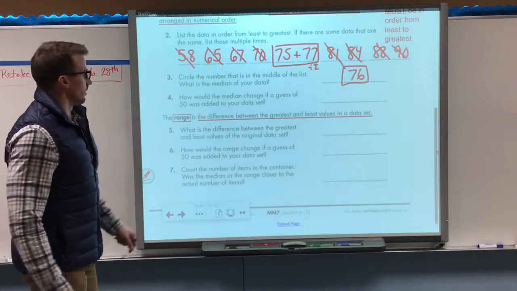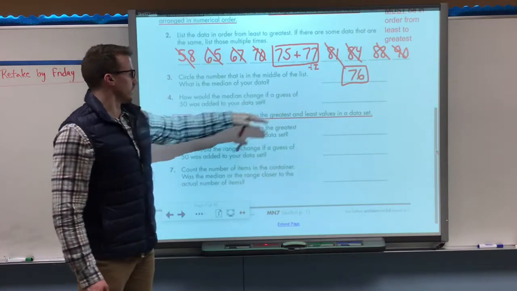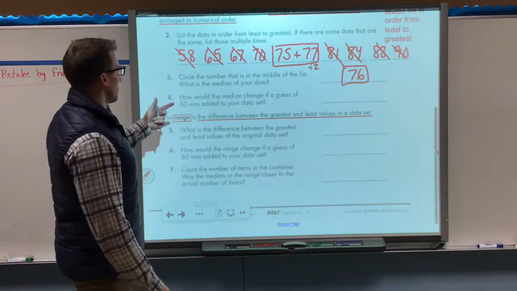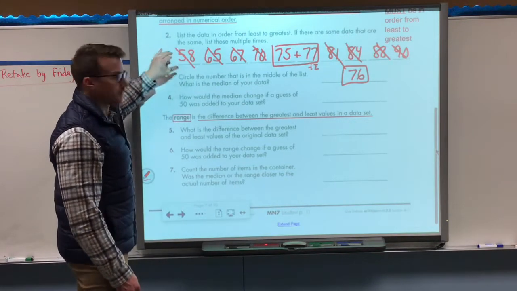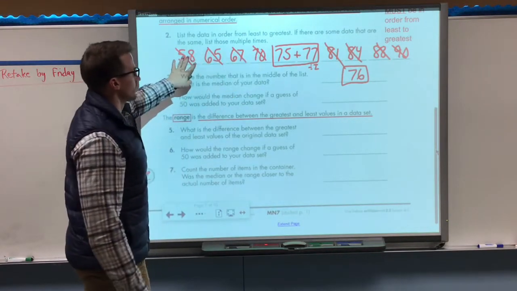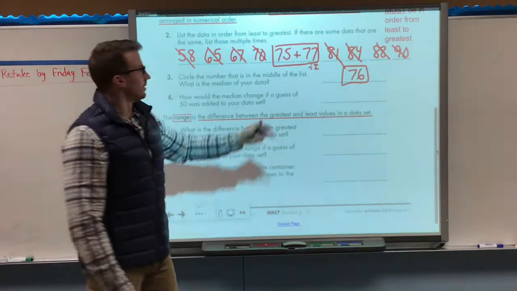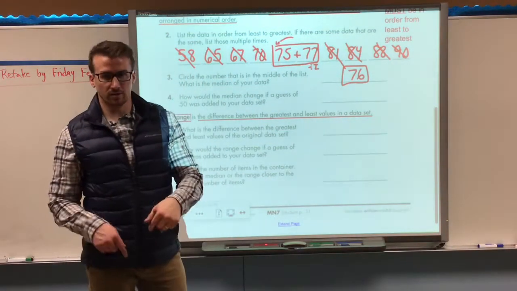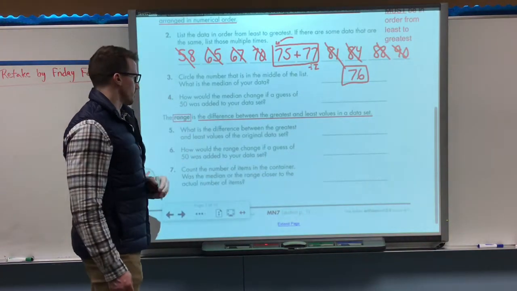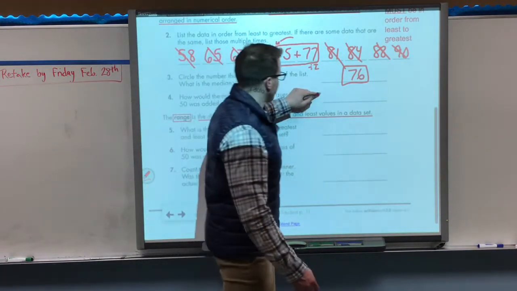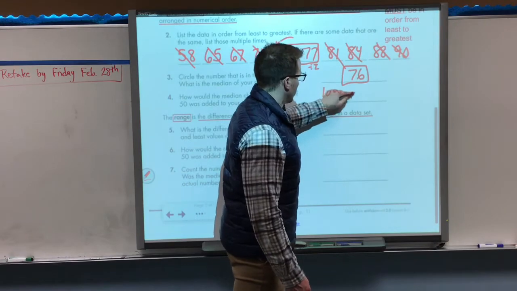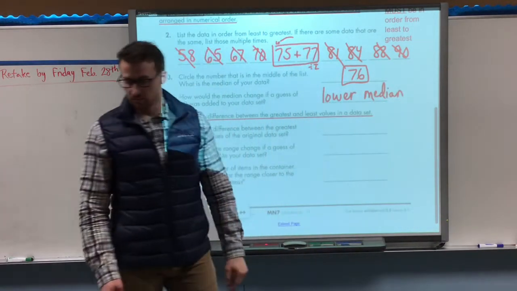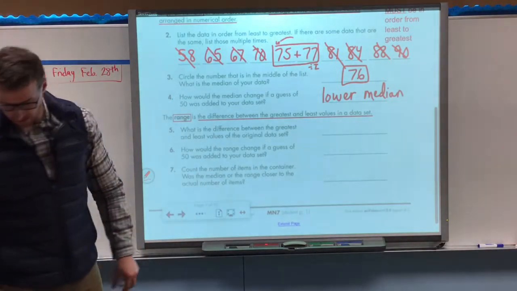All right, question 4. So how would the median change if a guess of 50 was added to it? Well, if we think about this, if I add a smaller number, that means all these shift over. Now I have an odd number, so my median would actually go this way, which means it's going down. So how would the median change if we added it to our data set? Okay. It would lower our median, right? Most often, it would lower the median.